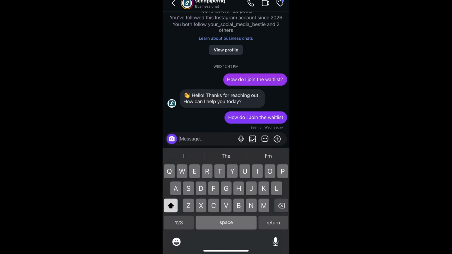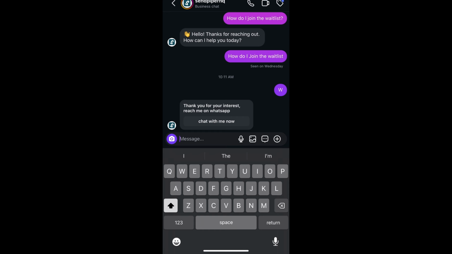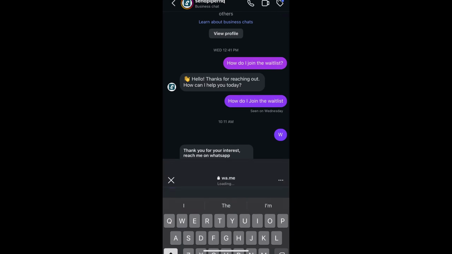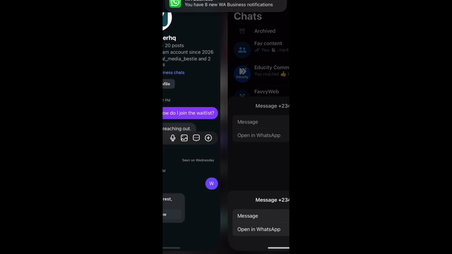We already created a trigger whereby if the customer does type W, they get to receive the automated message. So that's what we do here. So I'll just type W, and as you can see, the message instantly triggers and the flow works. So I received the message, thank you for your interest, reach me on WhatsApp. So the moment I click chat with me on WhatsApp, it goes straight to chatting with me on WhatsApp. So that is how it works.